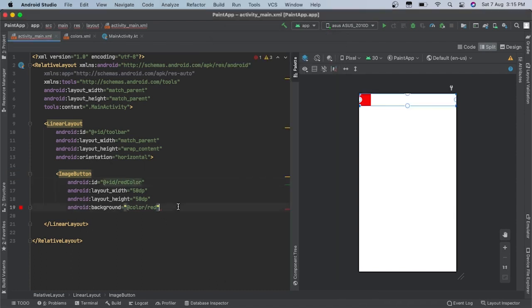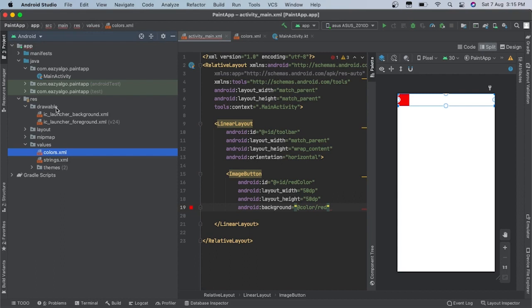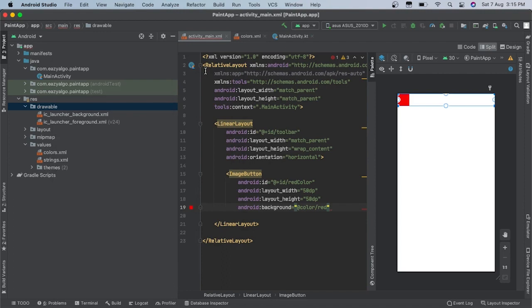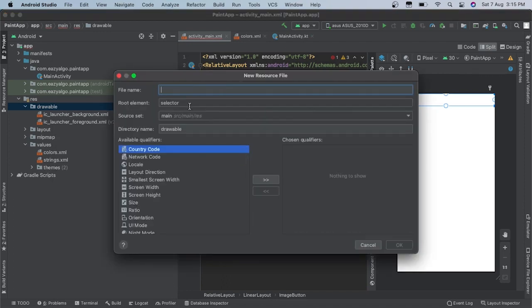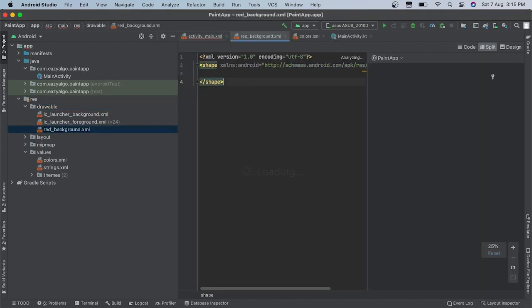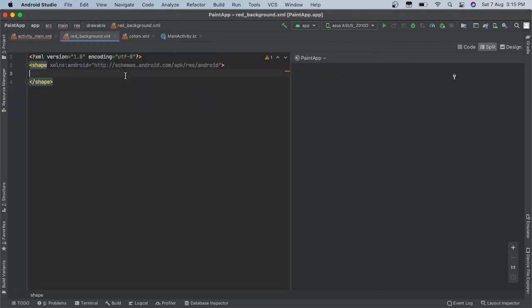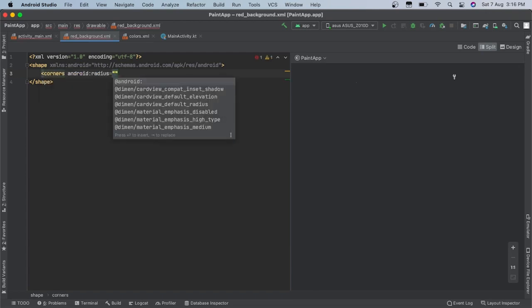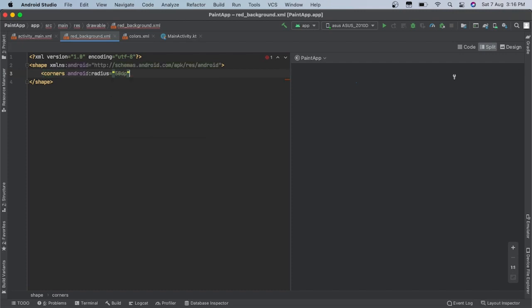So let's do it. For that we have to create a custom drawable. So right click on this, go to new. Here we have this drawable resource file, and the root element for that will be shape. What I'm going to call it is red background, because it's going to be the background of the red button. Now the first thing that we have to do is make the corners round. So we have the corners, and then we have this Android radius. Click on this and let's set it to be 50 dp.